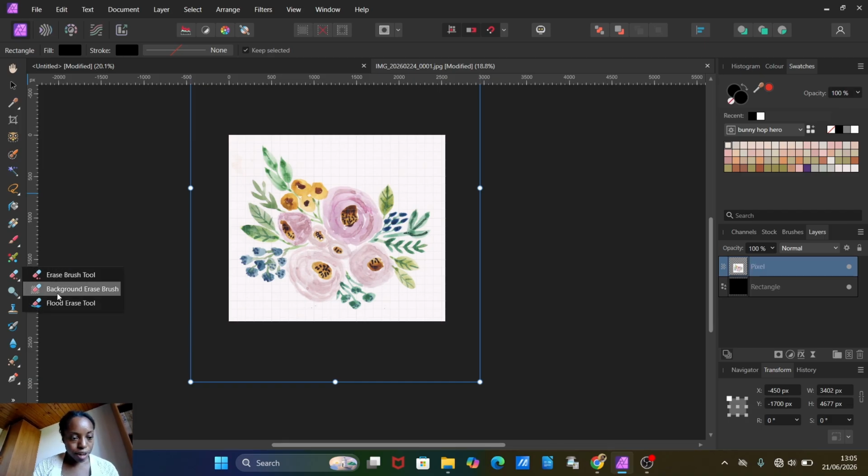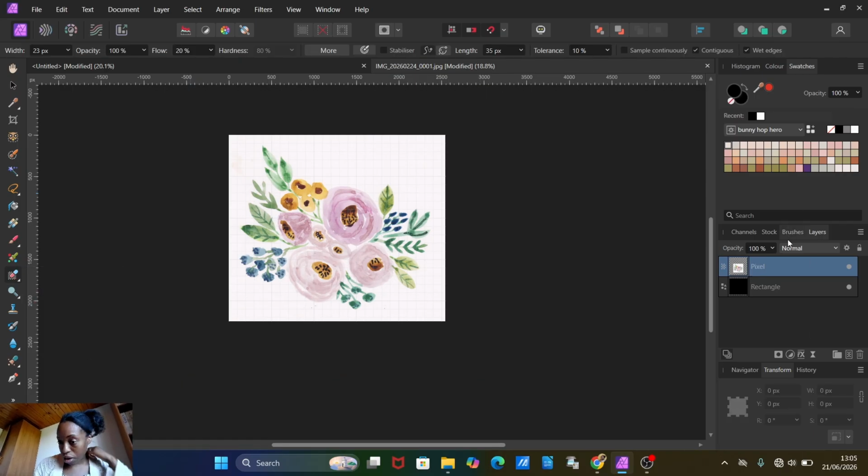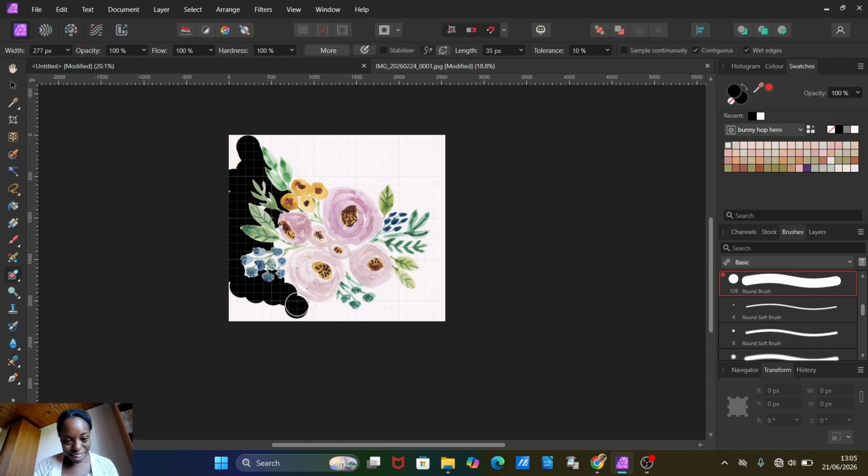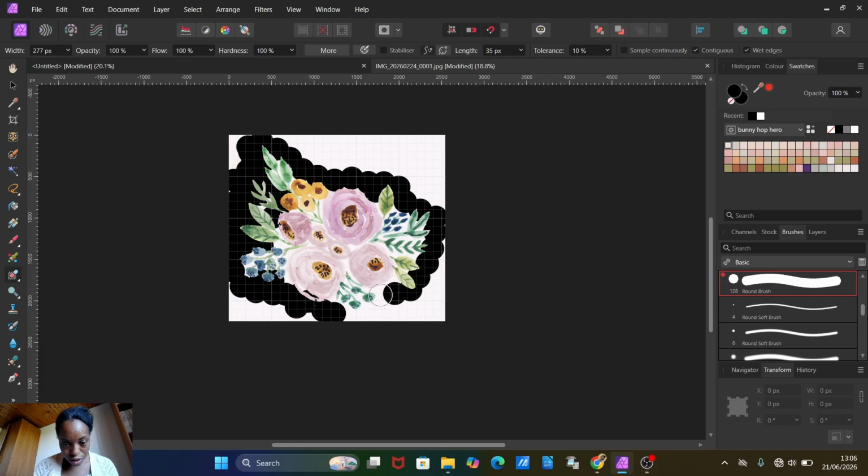You can use the background erase tool, but that can be temperamental sometimes, so you can see there. Move that up. You can see it's rubbing out. So I'd be careful because sometimes it can rub out too much. I tend to just do the edges, because I don't fully trust this, to be honest, because it rubs out too much. But with the black background you can see exactly what's being taken away.